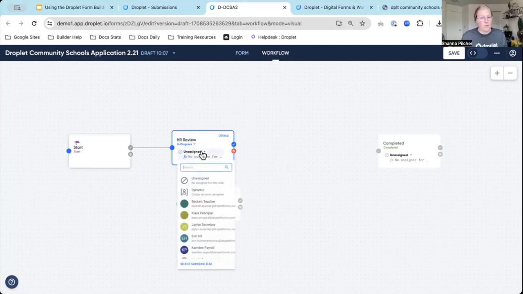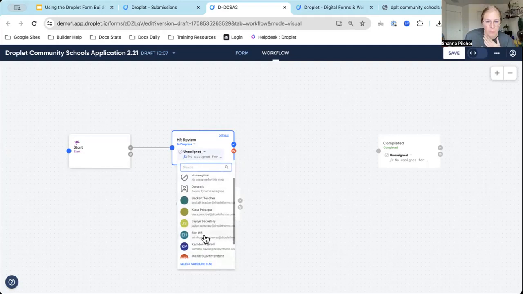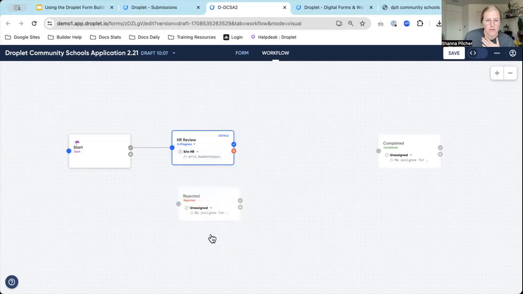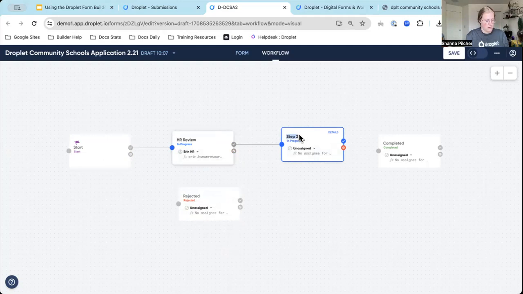I can assign it straight from this view here. So maybe I want our Erin HR person to be the one responsible for reviewing all of the applications that are submitted. After Erin reviews it, they can either move it forward. So I'm dragging and dropping again to our interview step.